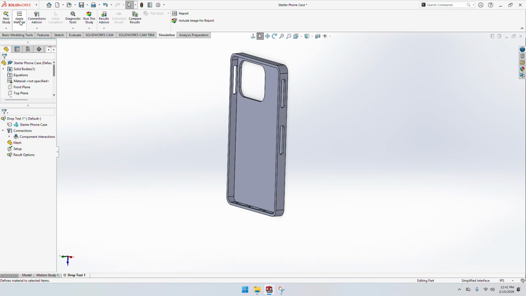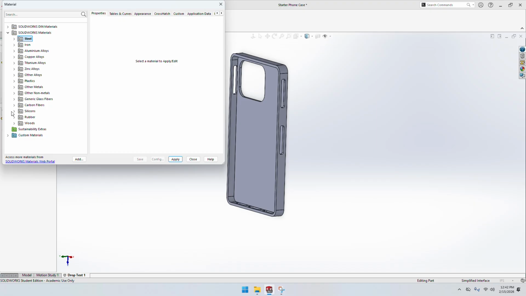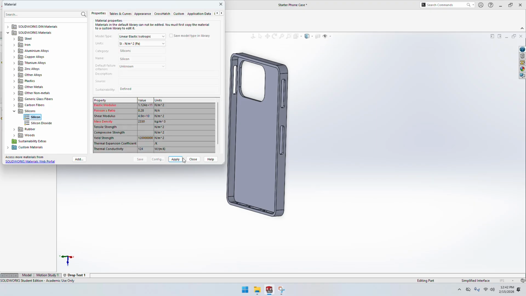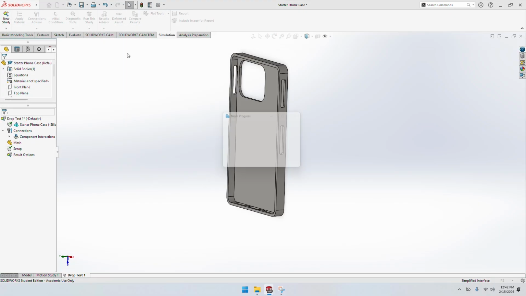And of course, don't forget to set your material of your phone case. So my phone case is definitely not steel. I think it's probably more likely that it is a silicone instead, or you could choose a plastic or a rubber or something like that. You'll see that now we have our little check here, so that material's been set and we can run our study.